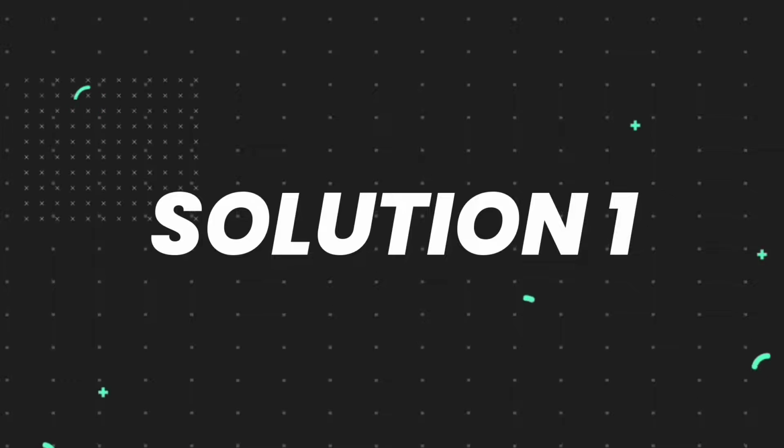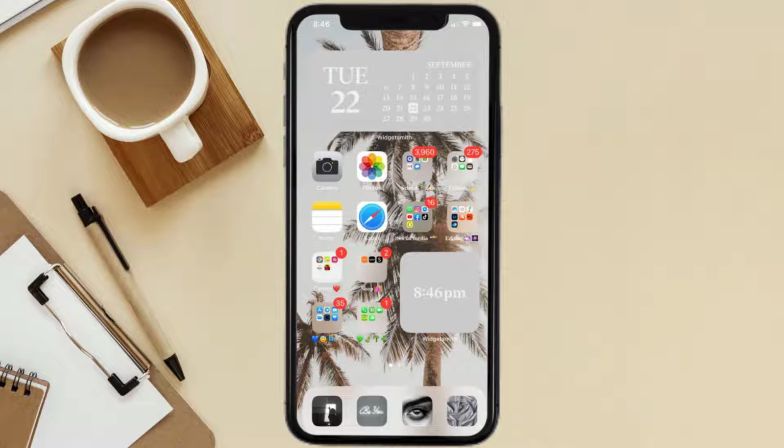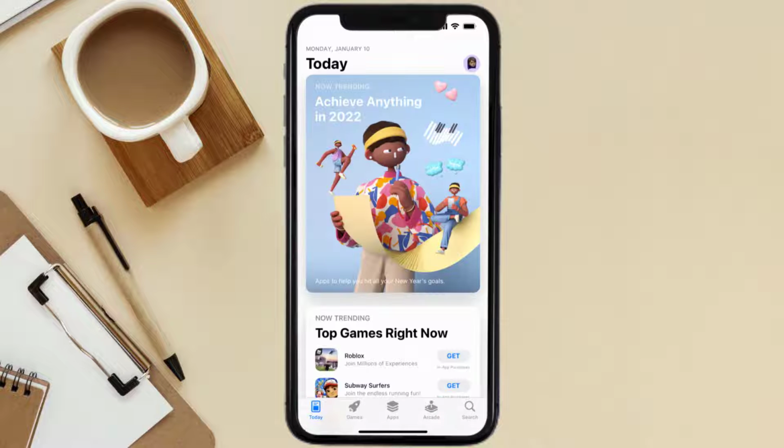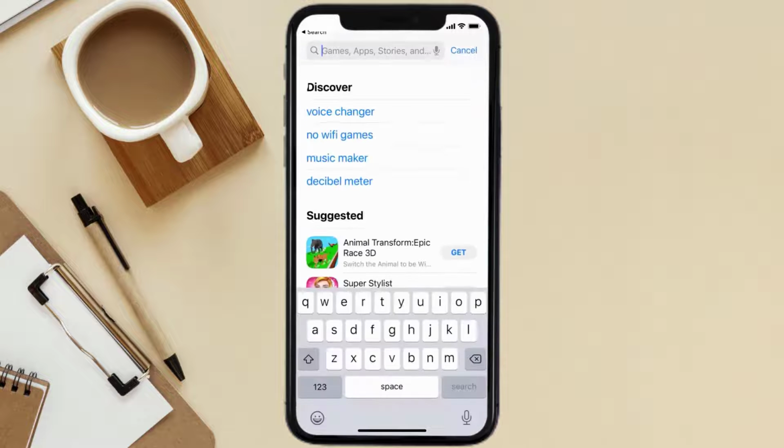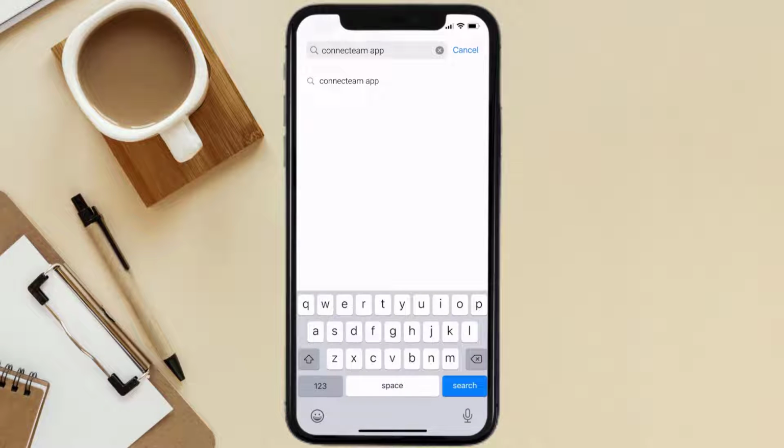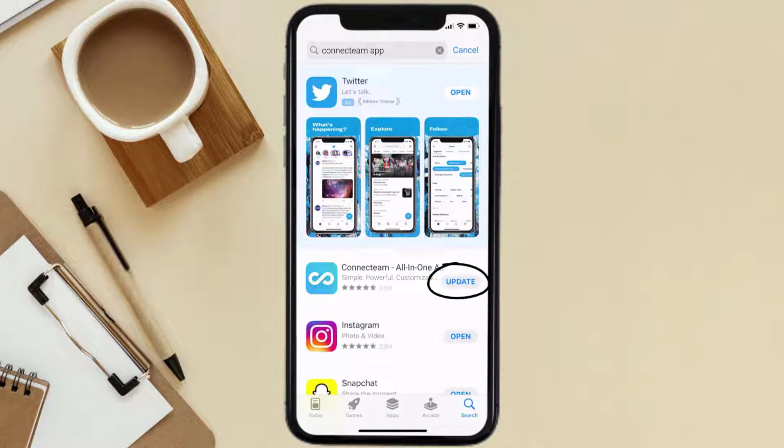So first of all, you need to make sure you're running the latest version of the app. Open up App Store on your device, and then tap on this search icon in the bottom right corner. Then search for the Connecteam mobile app, and if you see this update button right next to the app name, simply tap on it to make sure you're running the latest version of the app.